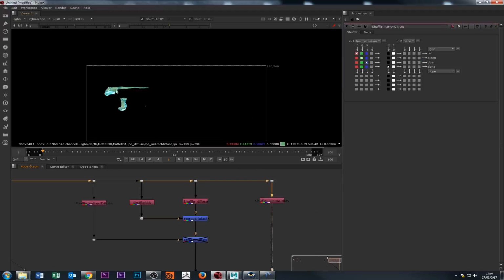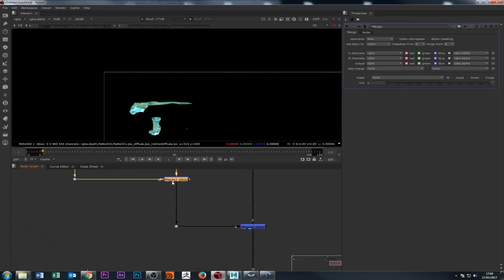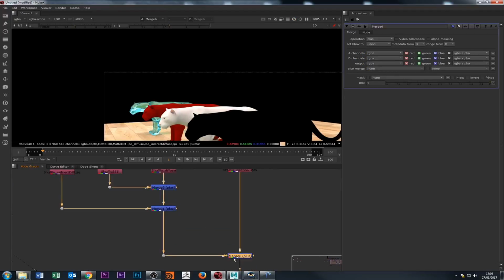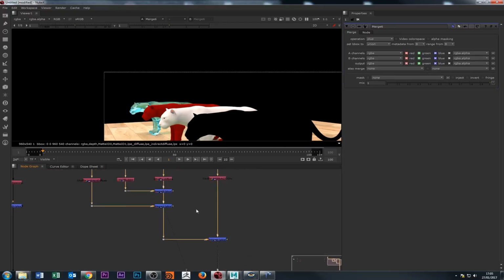And then I have here the refraction, which is the glass, and I put it together here under the plus. So I got this here, okay, and this here. So with, without, with, without. So I plus these two together.